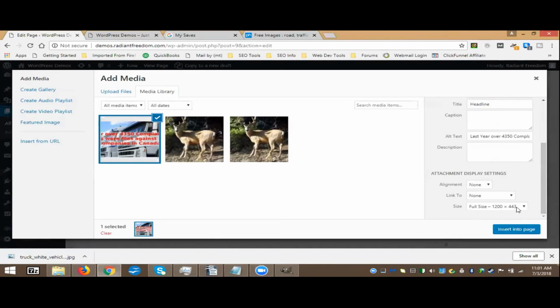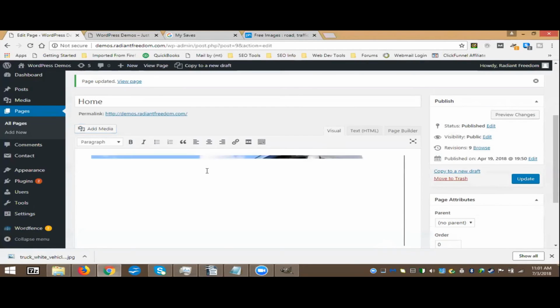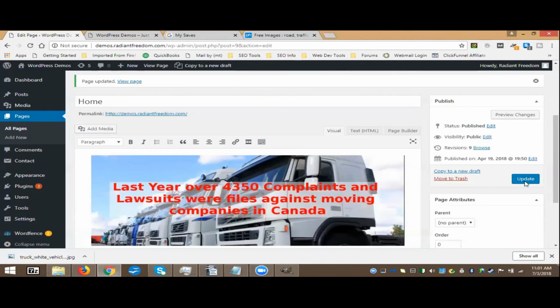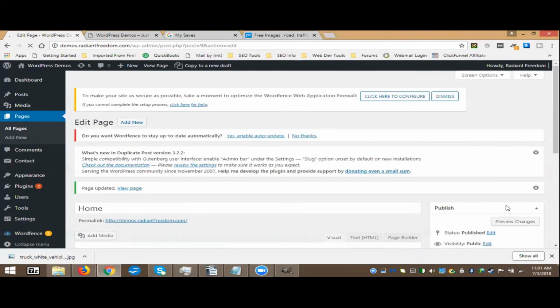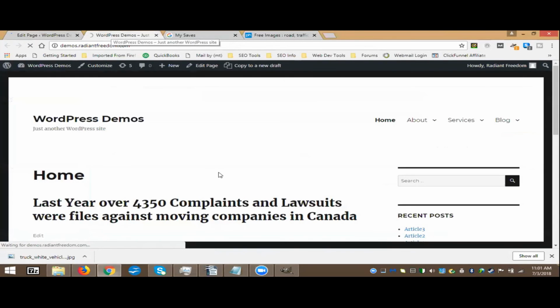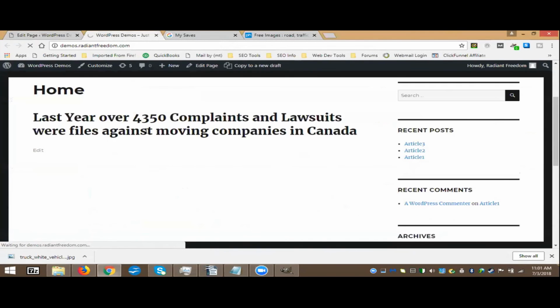So what I'm going to do is, first of all, scale it down to large size. Alignment, we're going to want that to be centered, and hit insert into page. There we go. And now what we're going to do is hit update and preview changes. And now the new version of our site is going to load up in here.